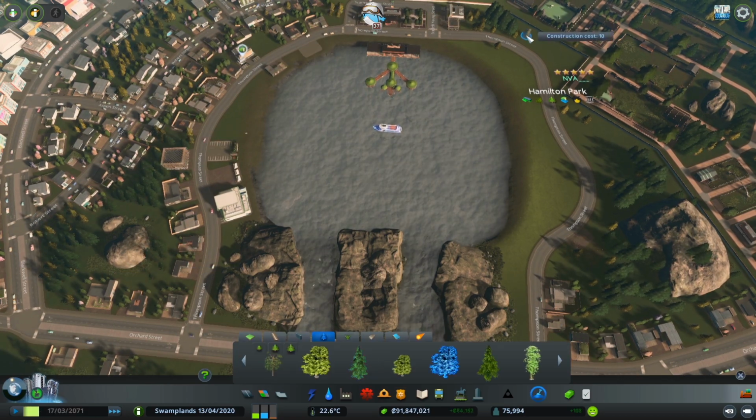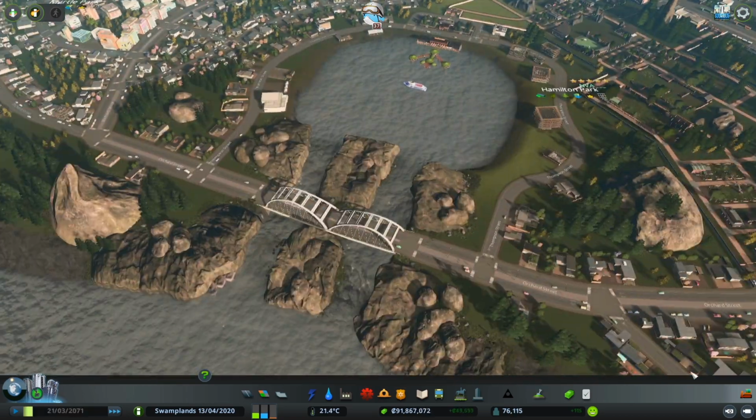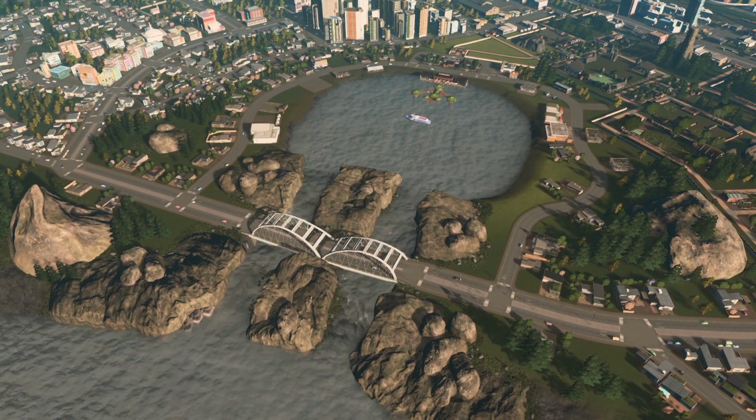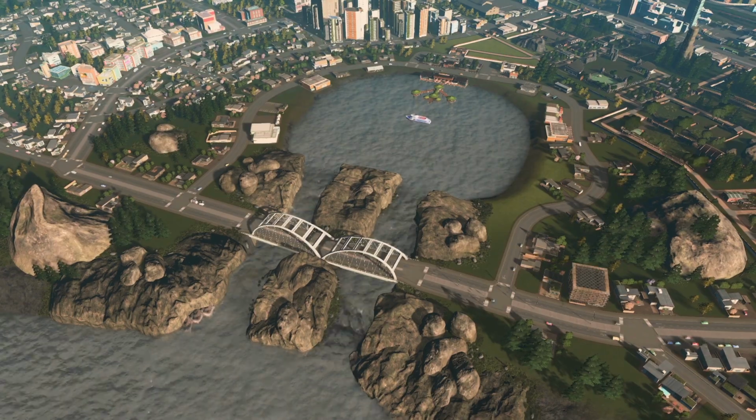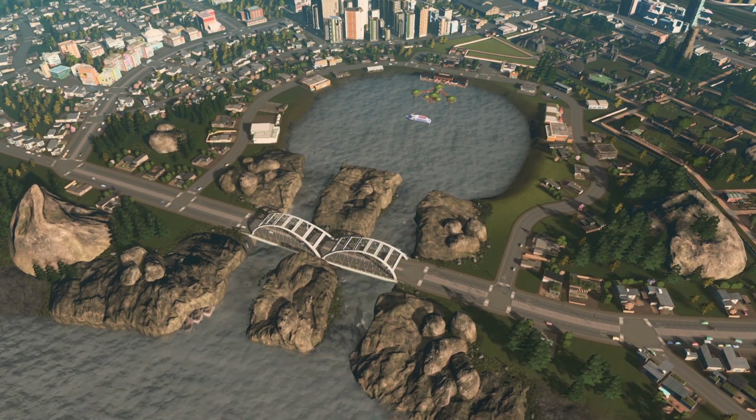And last but not least, we are going to redo these straight roads to match our theme of organic roads. This would make the area look much more natural.